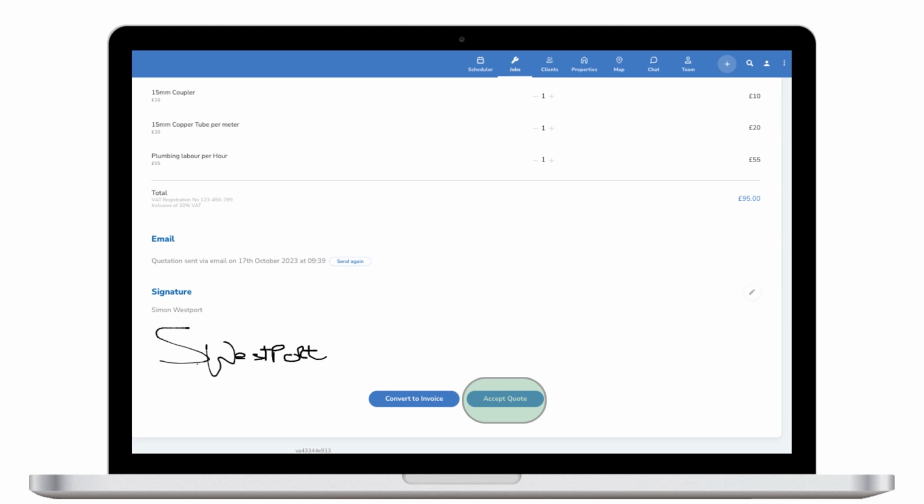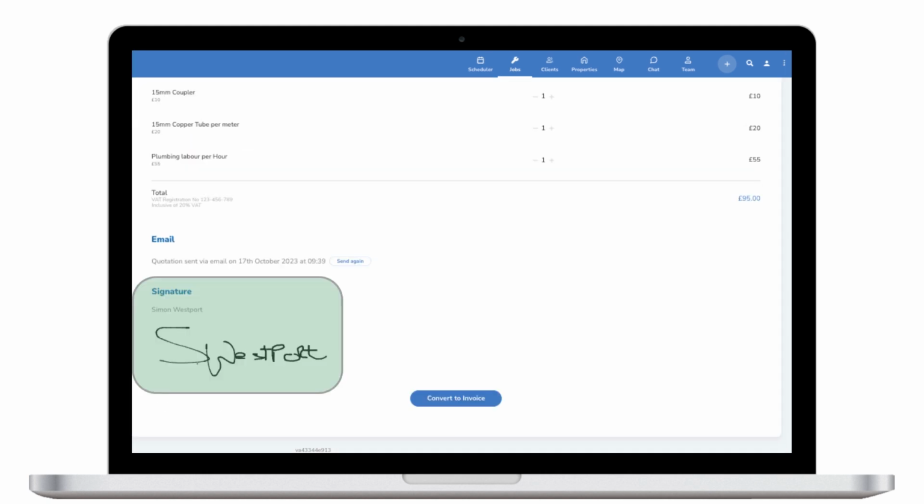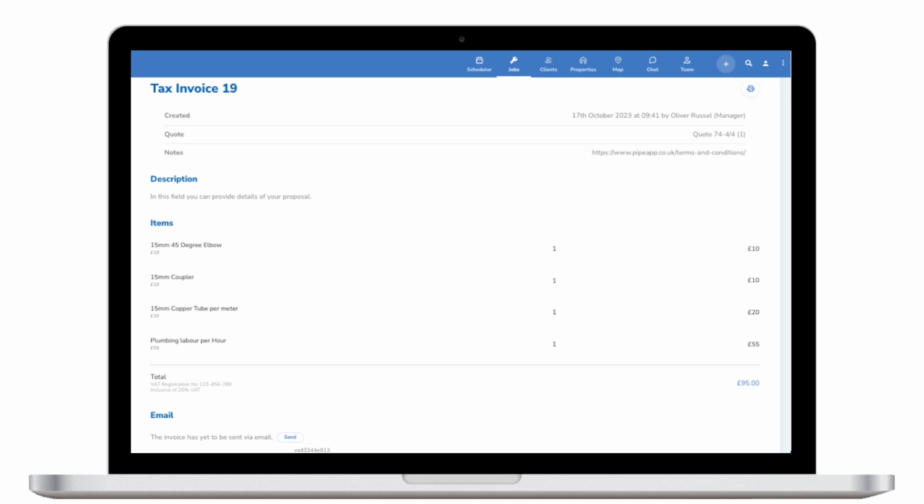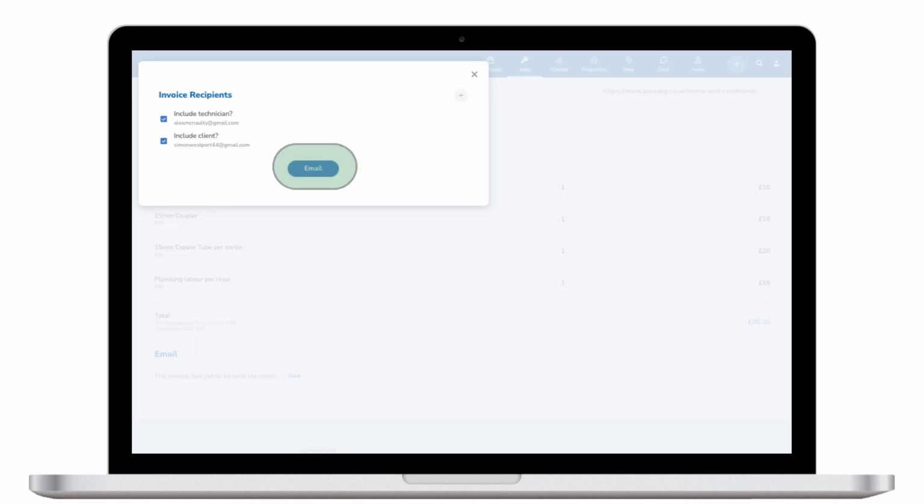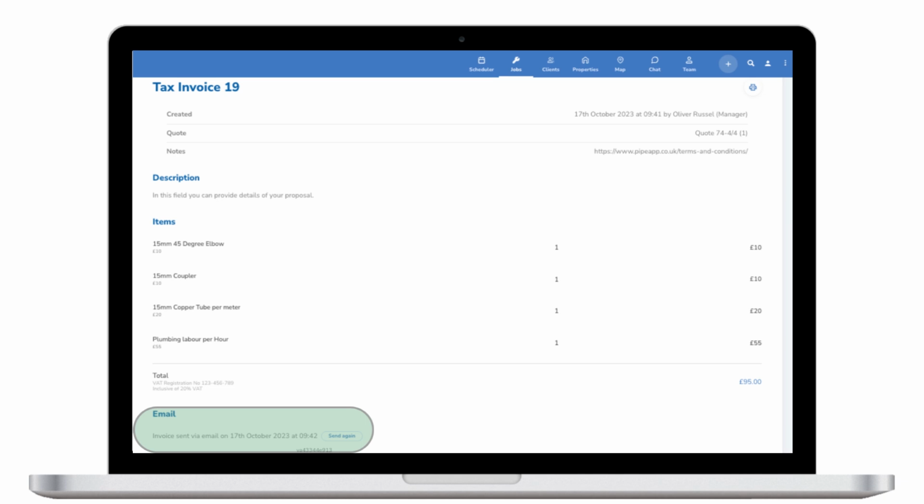Once your client accepts the quotation, you can convert the quote to an invoice. At PipeApp, we understand that the client may not always be available to sign off the quotation, therefore we enabled the ability to convert a quotation to an invoice regardless of whether the quotation was signed off. You can still collect a signature after an invoice was created. Clients with access to the customer portal can also convert a quotation to an invoice.